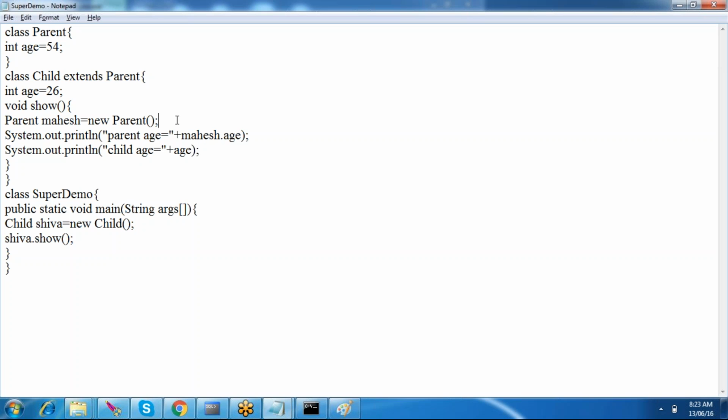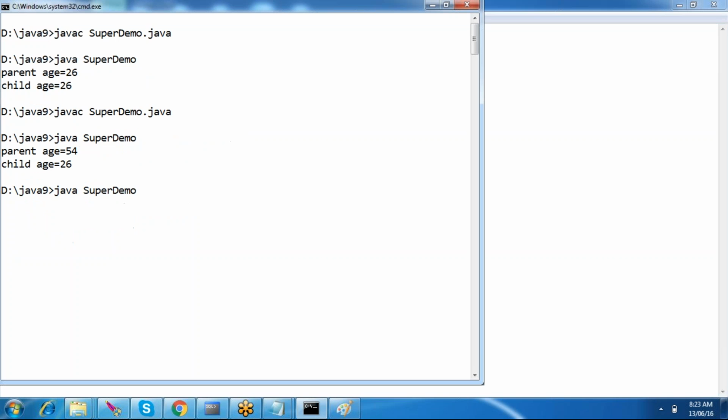This Mahesh, if you want, you can have it outside the method also. Declaration or creation can be anywhere, but a statement cannot be written outside the method. If I write this, save, compile and run, it's fine. So parent age is 54 and child age is 26, right?